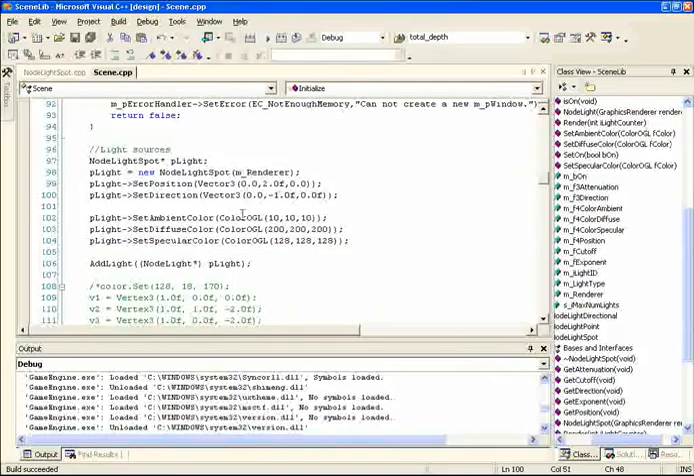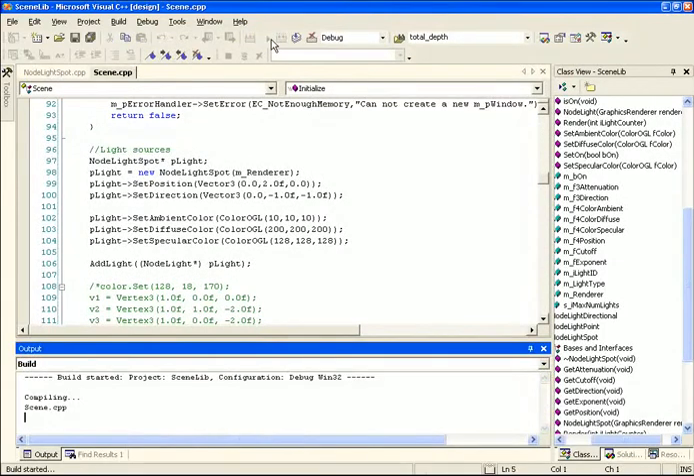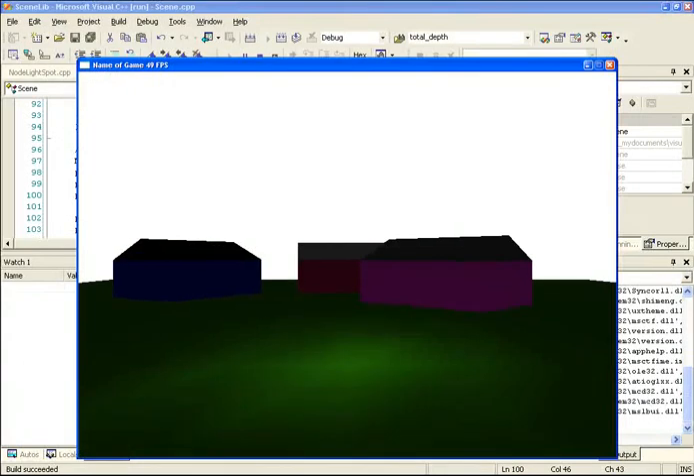We can change the direction of it by moving this vector here. So currently it's pointing straight down. Let's make it point sort of towards the houses. So -1 down and then -1 towards the house. See what that looks like. Okay, so we moved it now sort of down there.